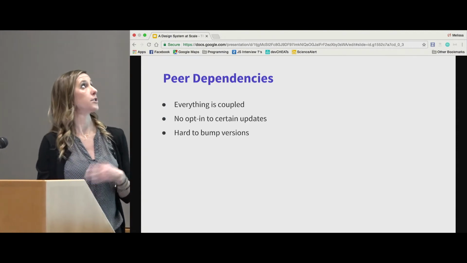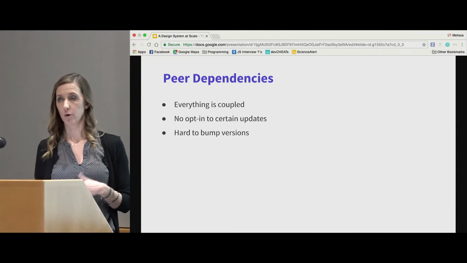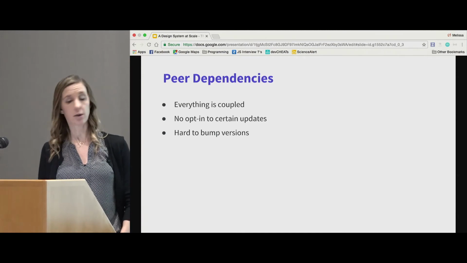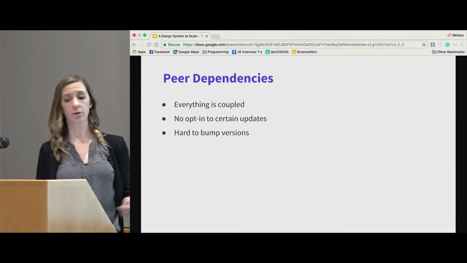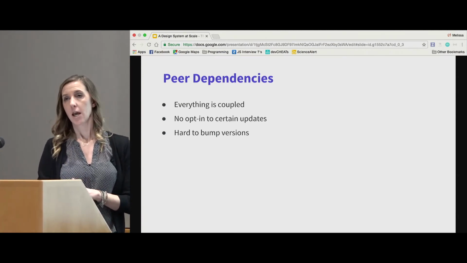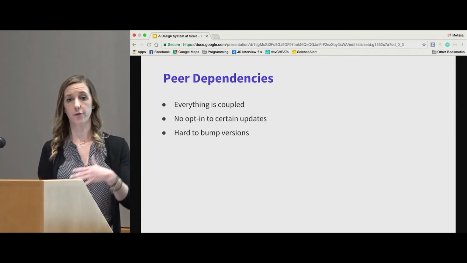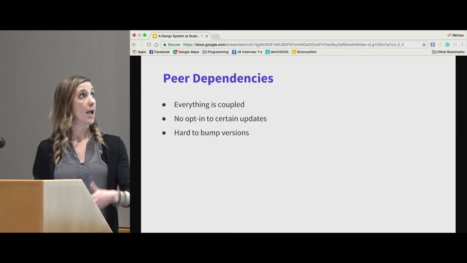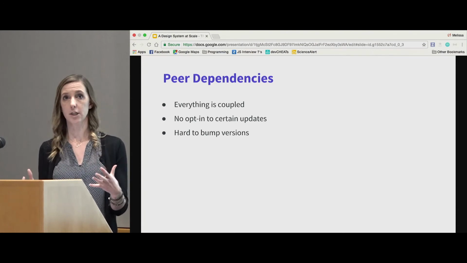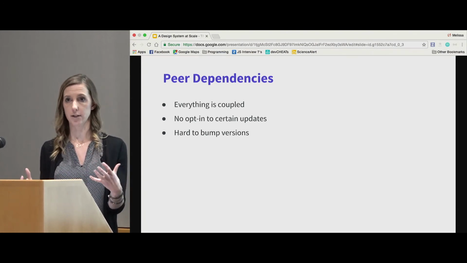But peer dependencies in general, why are they bad? If you can avoid them, it's a good idea. So everything is coupled. There's really no opt-in for certain updates. And it's really hard to bump versions, both for the consuming app and for the design system, because literally if one thing bumps up, everything else has to go too.